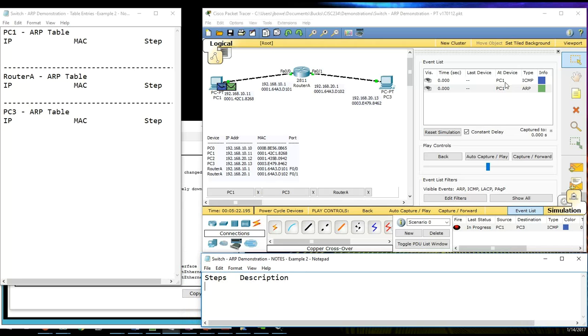All right, so here we go. As you can see, we start up with an ICMP, and then what happens? The ICMP can't find what? Can't find the destination address in the local network. Okay, all right.